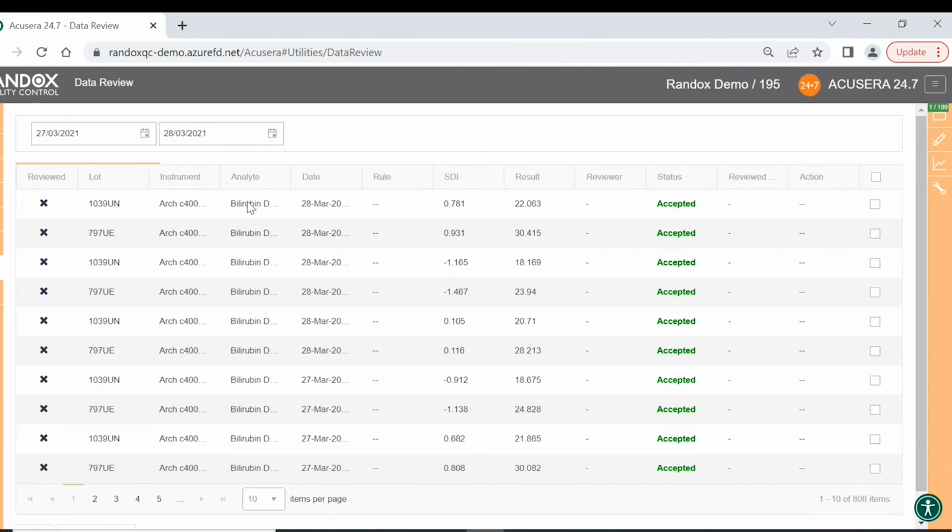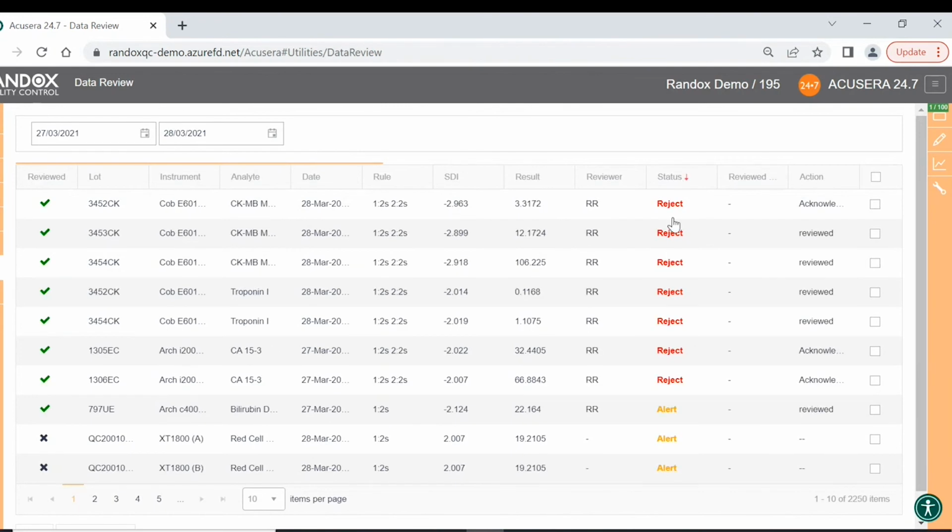It will show whether or not they've previously been reviewed and whether or not they have caused a rule violation. This is shown in our status column, and it is also shown in our rule column. If a rule has been broken and an alert or a rejected value has occurred, our status will change and our rule column will also change. We will see which rules have been broken in order to cause that status.